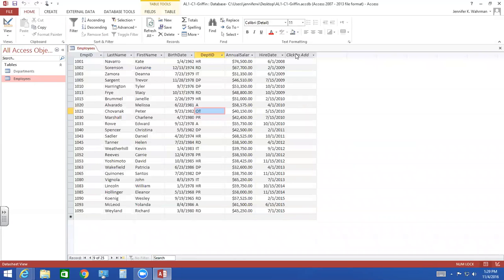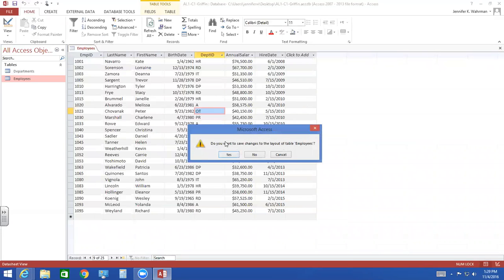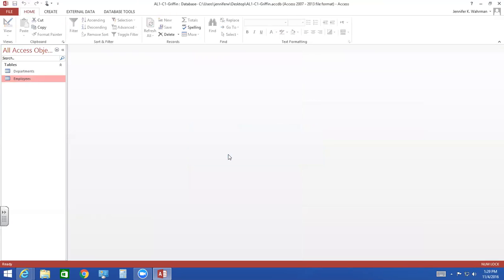Now let's close this employees table, not the whole database. I keep reminding you, I had a morning student who closed the entire database. And it says, do you want to make the changes? The reason it asks you this is because we changed the actual layout and the margins. So say yes. If we just change the records themselves, it doesn't ask us, it just does it automatically.